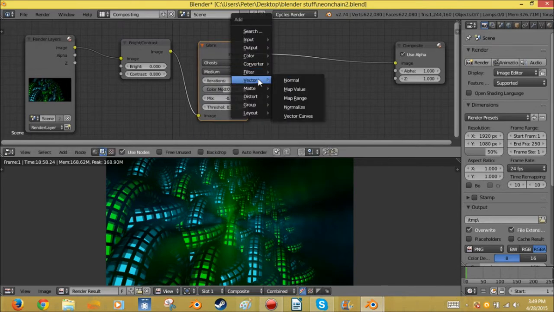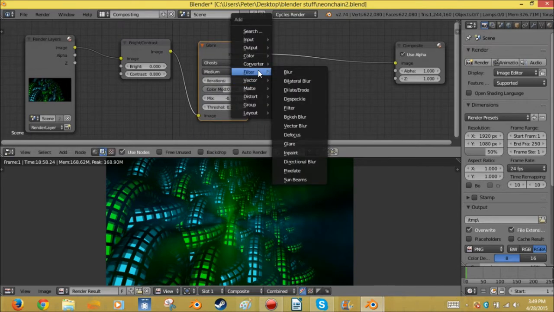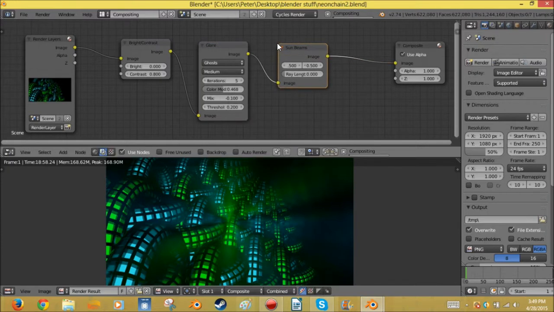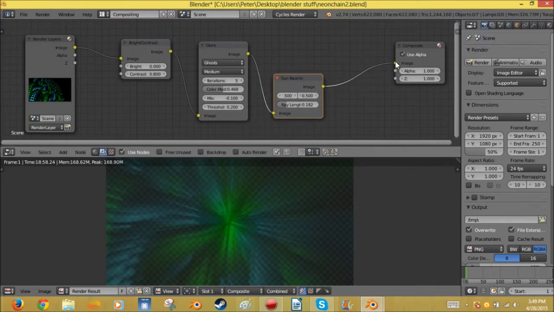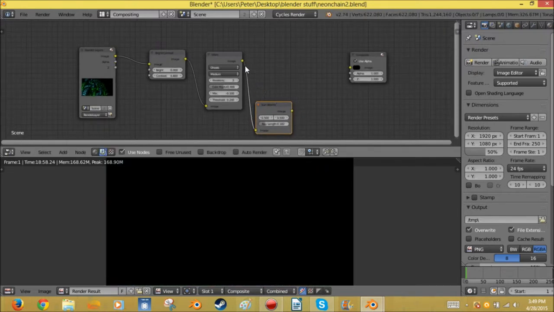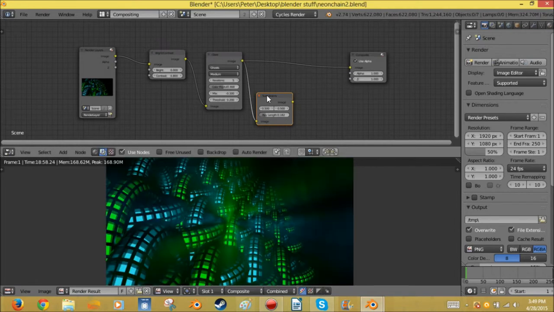And actually, I found it works really well if we go down, if I can find where they put it. Here we go. We use the sunbeams. I think the sunbeams is kind of a tricky one to try and use, so I feel like we're going to have to use some kind of a mix node.